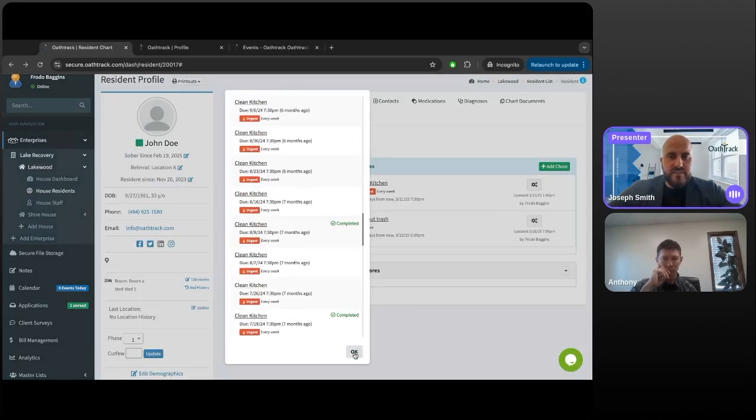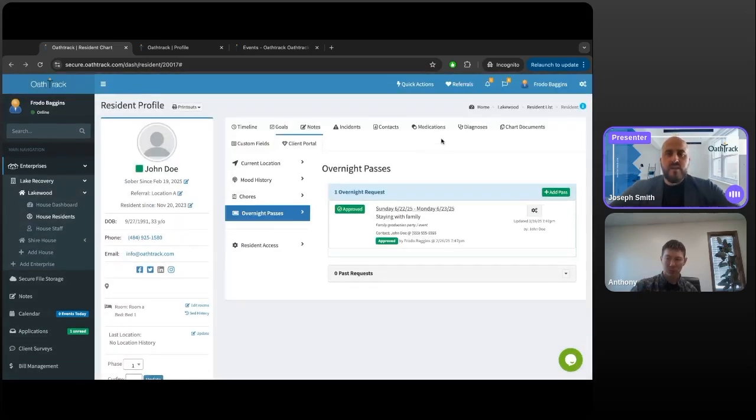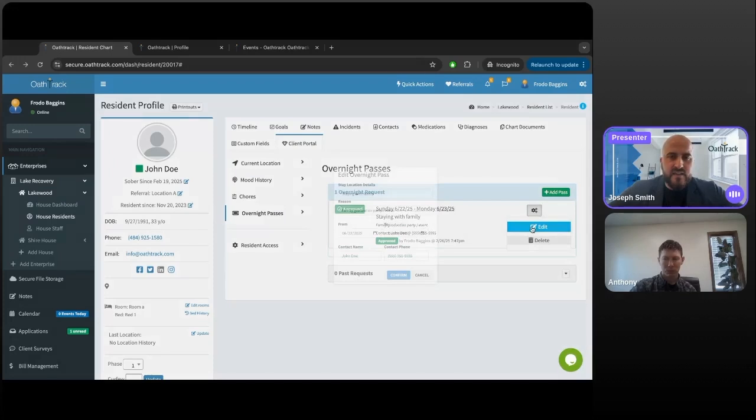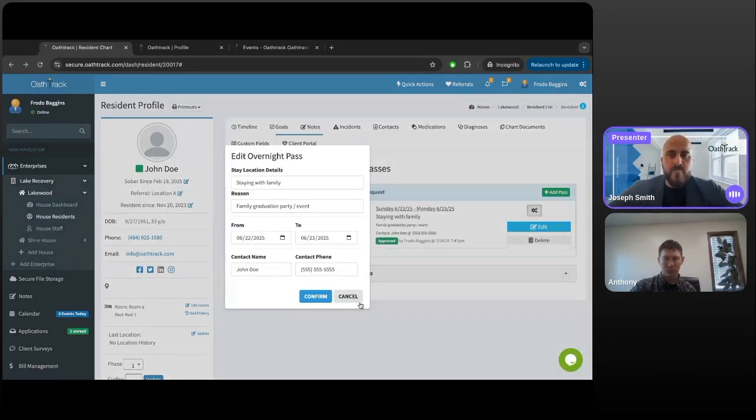And then we can see the overnight passes. So there's an overnight pass that was approved for June 22nd to the 23rd, staying with family for a graduation party event. I can go through and I can edit the information, edit the contact, what date range it's for.